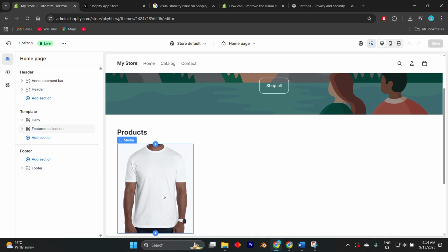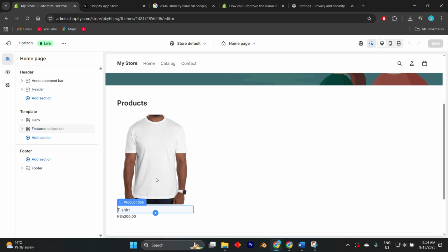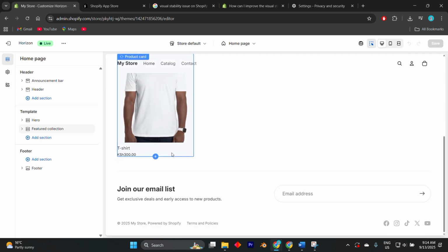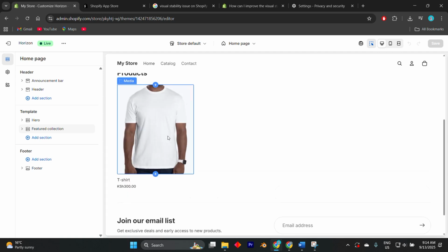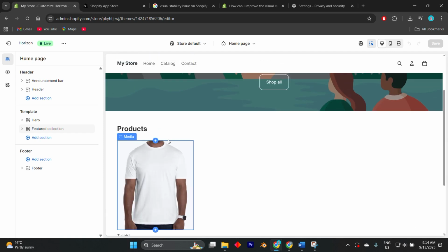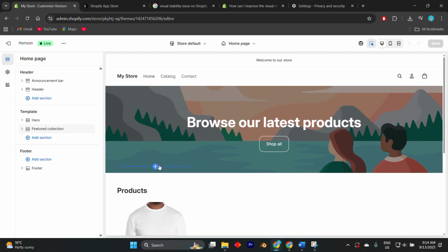Another key step is to update your theme. Shopify's Online Store 2.0 themes are built with visual stability in mind, and theme developers frequently release updates to improve CLS. If you're using an older theme, upgrading to the latest version or switching to a modern theme can significantly reduce layout shifts. Finally, check for custom code or liquid edits.